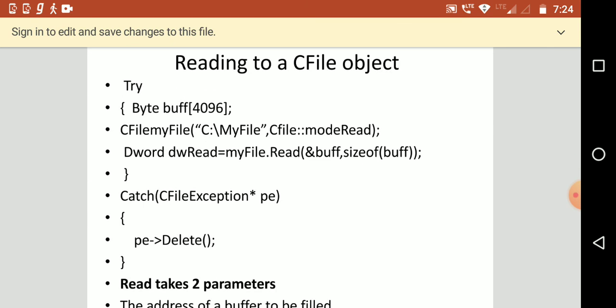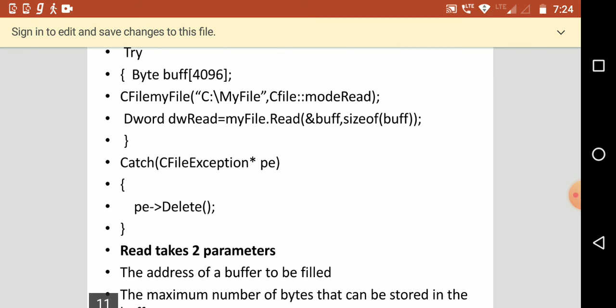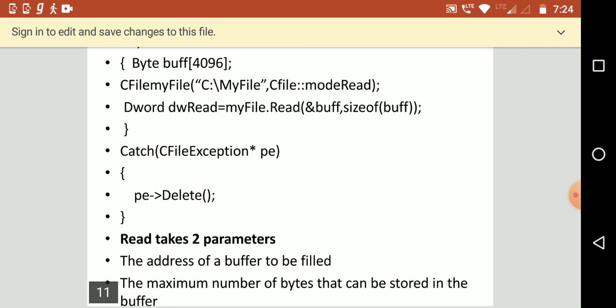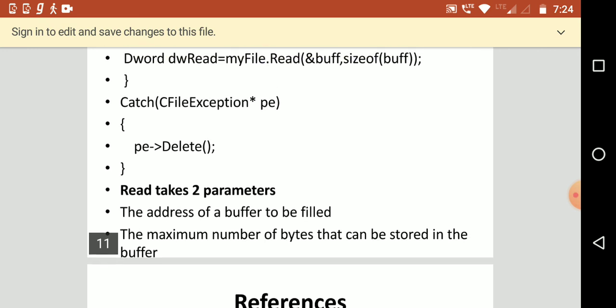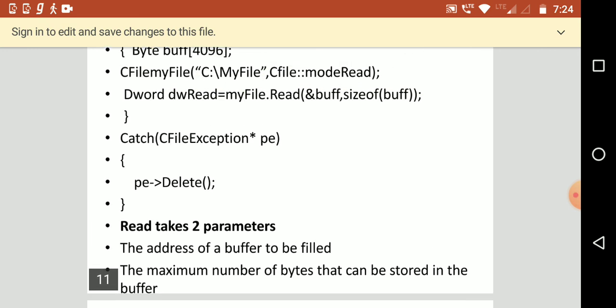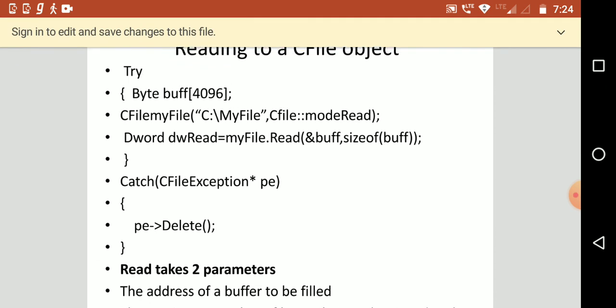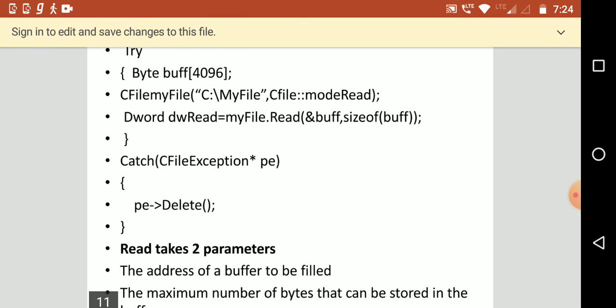Now, similar to writing into a file, let's see how to read from a CFile object. So you can just try this code example, and Read takes two parameters here: the address of a buffer to be filled, and the maximum number of bytes that can be stored in the buffer. So this is how you read and write to the file. You can just take down the same code and write it in your systems.